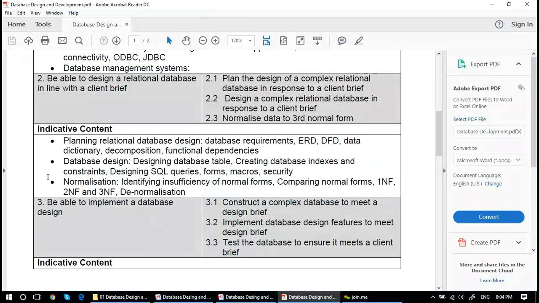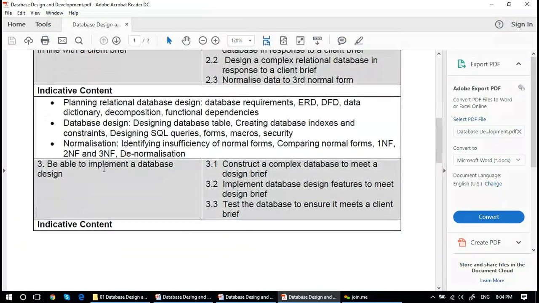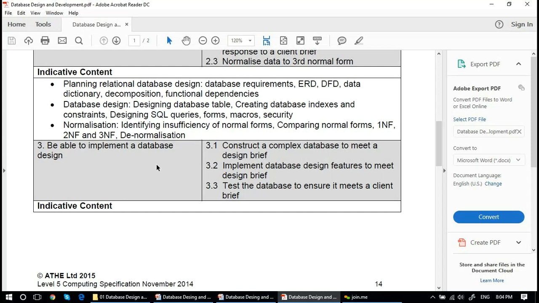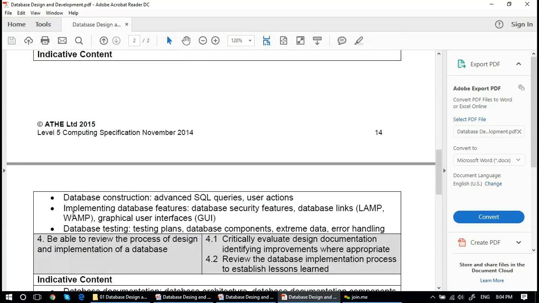Okay, so Lawrence, today we will discuss the third learning outcome: be able to implement a database design. The contents are the database construction using SQL queries, user actions, then the database implementation features such as database security features, database links using LAMP, WIMP, graphical user interface, then certain testings of the database: testing plans, database components, extreme data, error handling. These things we will be discussing today.